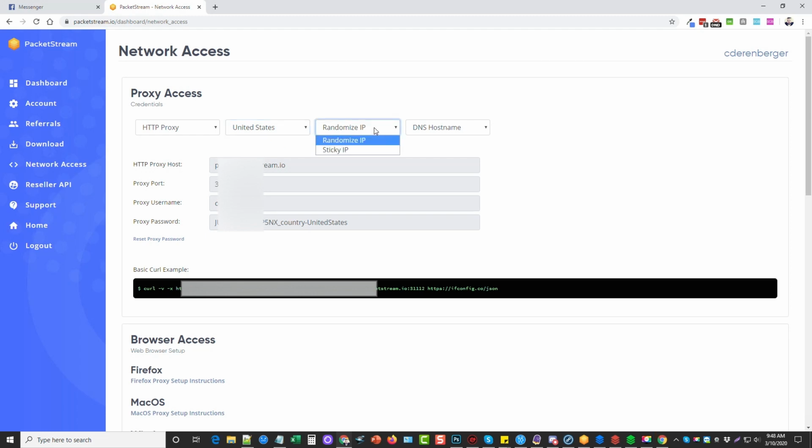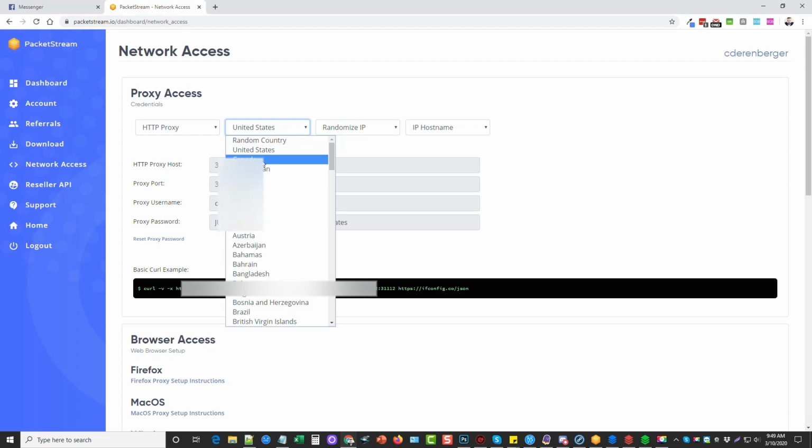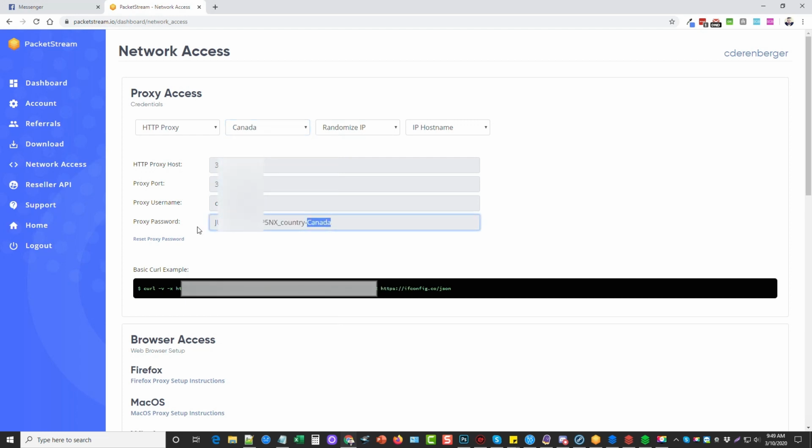You can randomize the proxies, which is what I recommend unless you just want to use one of them to keep running on your computer. But for my tasks and different things I do, I randomize it. Then you've got DNS host name, or you can do an IP host name, which you can see. Basically what that does is it changes the proxy host to an actual IP. For most tools that you use, this is what you're going to be using. You've got your IP, your port, your username, and your password. Your password is going to change based upon if you select any country. So if I choose Canada, it's going to change the last part of my password to say Canada, or United States is going to change it to say United States. This is what you're going to use.